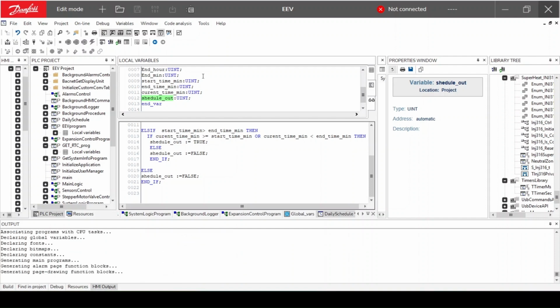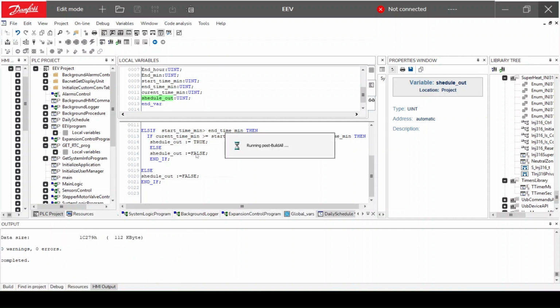When you have the start time lower than the end time, it's easier to work because your time doesn't cross midnight. But if you have the start time greater than the end time, then you need to consider if you're before midnight or after midnight. That's the condition here. Let's compile to check if we have any issues. Okay, after that our function block daily schedule is ready to be used.